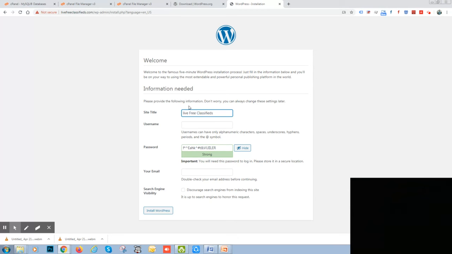classifies. Okay, and the username, for simplicity, I am keeping this one. For the password, I am keeping this one for now only. And the email field means your email ID. I am keeping this email ID, that's marketing at toploadmedia.com.